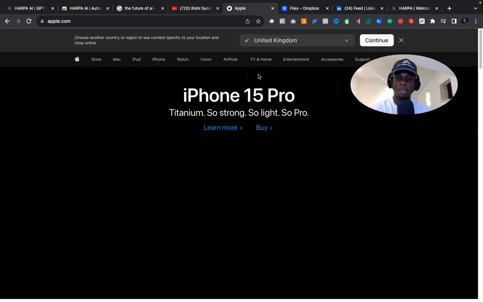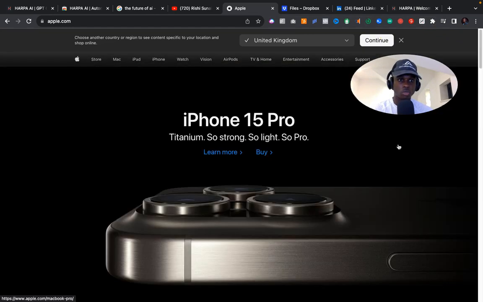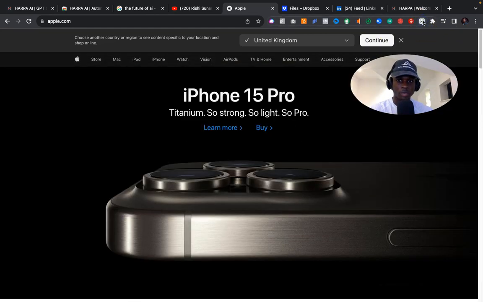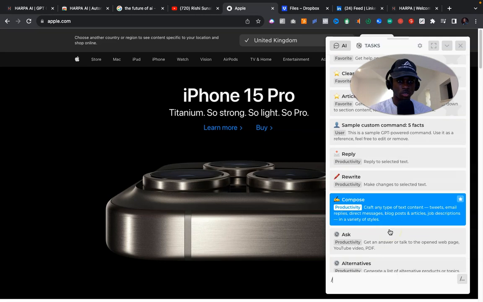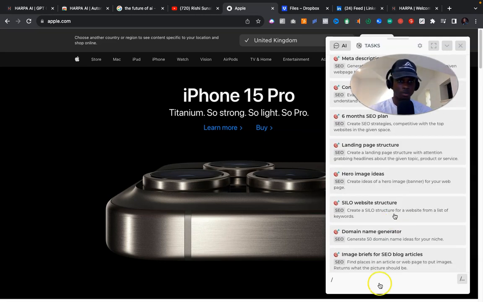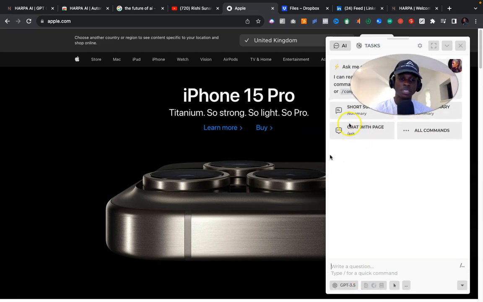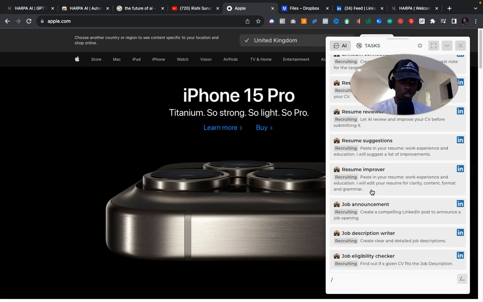So this is apple.com, the website, and you basically can chat with the website. So what do I mean by that? You open this, and you can see chat with page, short summary, long summary, all commands if you want. And the good thing about this is once you press this / button, it gives you more options. The main place just shows 4 basic action items that it recommends you to do, but if you want more options, you see a whole bunch of stuff.